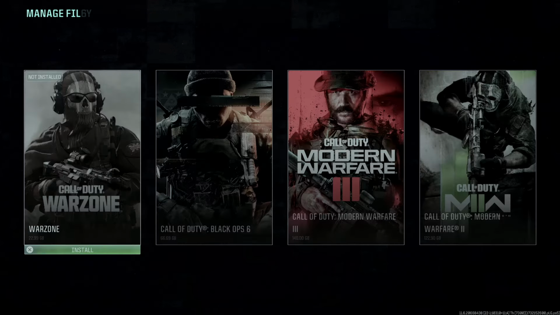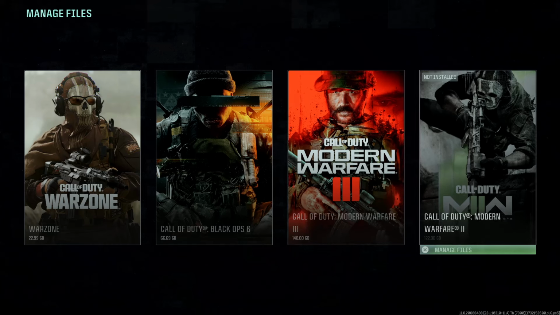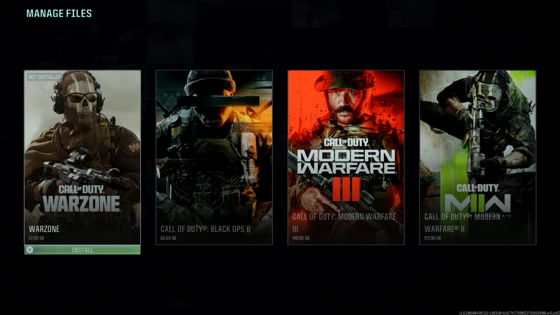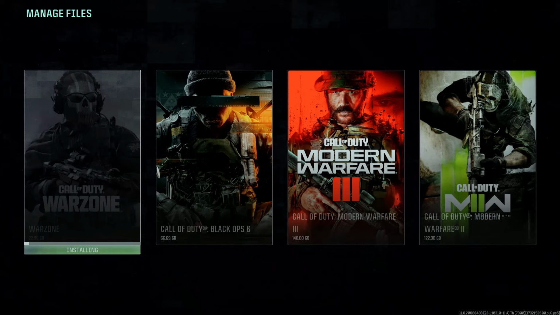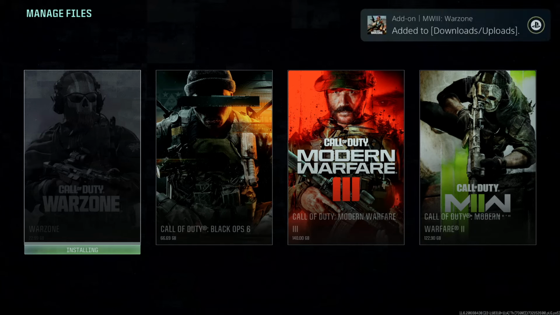So select Install, and then this will bring you to the Manage Files section. So from here, find the Warzone game. So there it is. Press Install, and then you'll be given a notice: installing Warzone requires approximately that amount of space on your console. So before you install it, make sure you have enough space for Warzone to be downloaded. So if you have enough space and you want to proceed, tap on Install, and the process will begin.